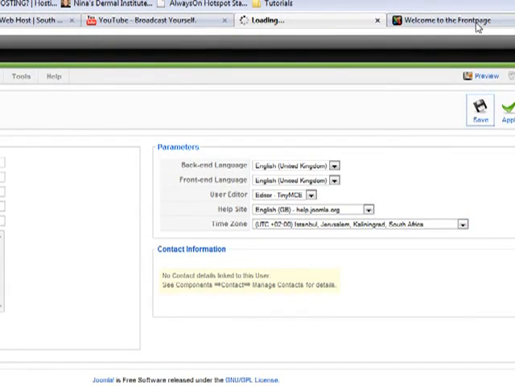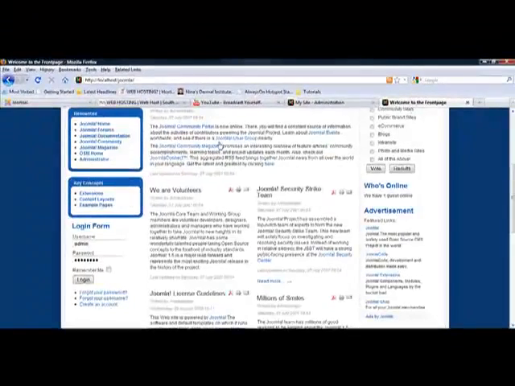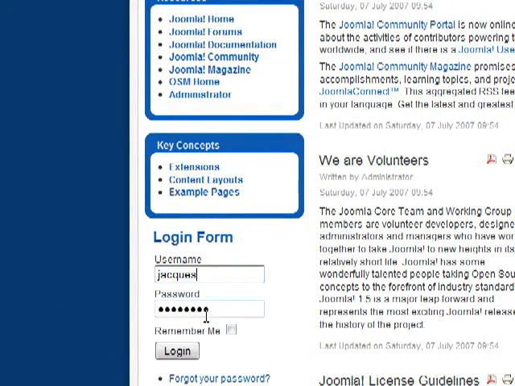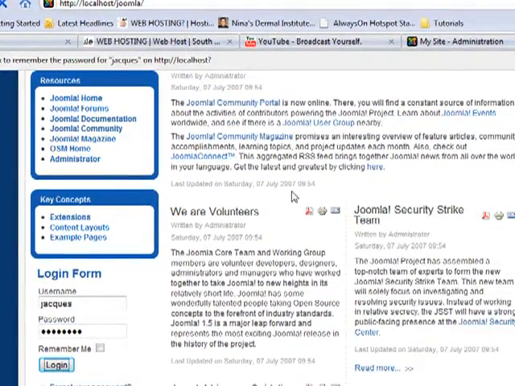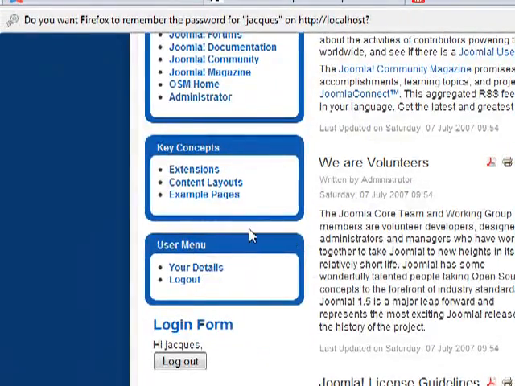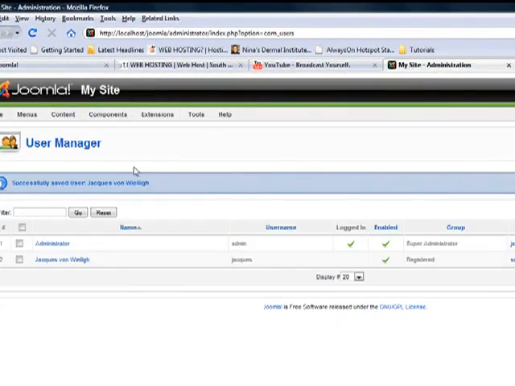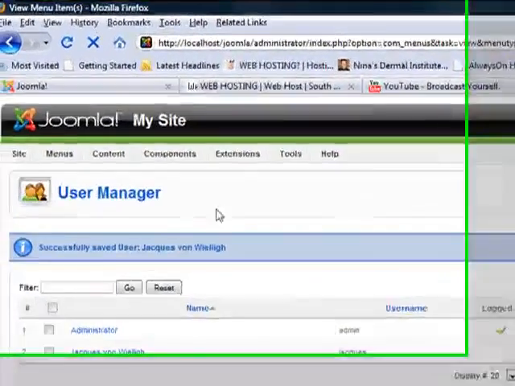When we save this, you will see that in the front end this specific user can log in. We gave it a username Jacques and a password, and we just log in quickly. If you scroll down, you will see the registered user will have a special menu here called User Menu, and it will also state that the user is currently logged in, and the user can log out here. Just to show you where this user menu is located, it's under Menus, User Menu.